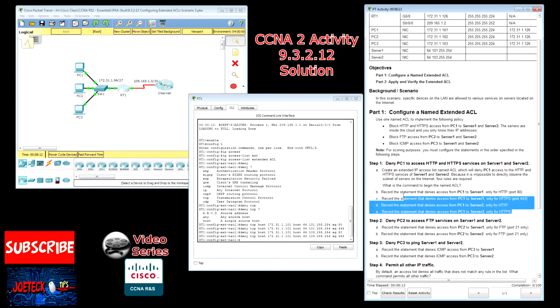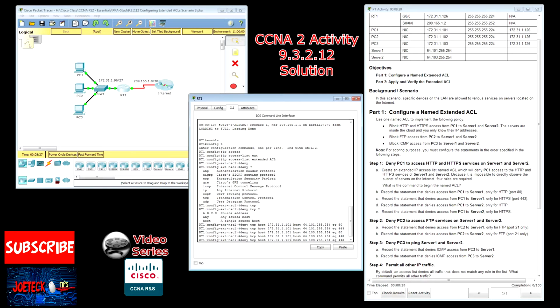So we've completed this section here. Now we go to step 2. We want to deny PC2 access to FTP services on server 1 and server 2. So obviously we only want to do port 21. So we hit the up arrow again, which is so nice. And PC2 is IP address 172.31.1.102. And server number 1 is 64.101.255.254.